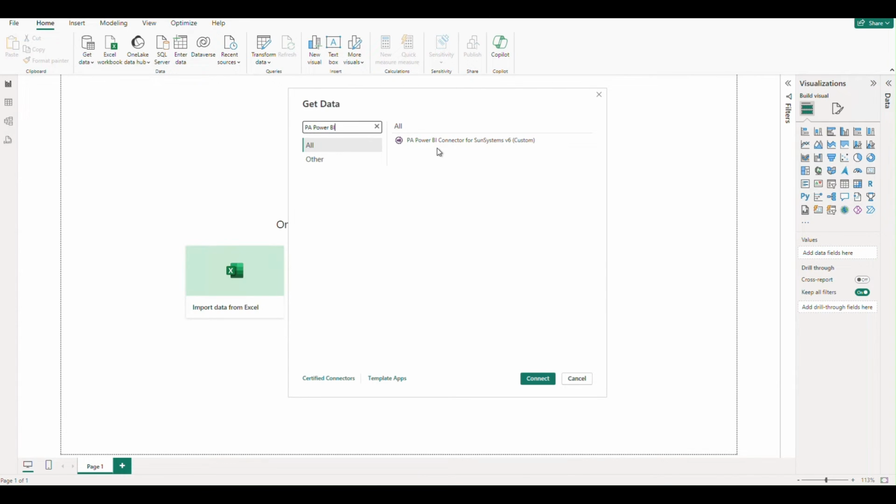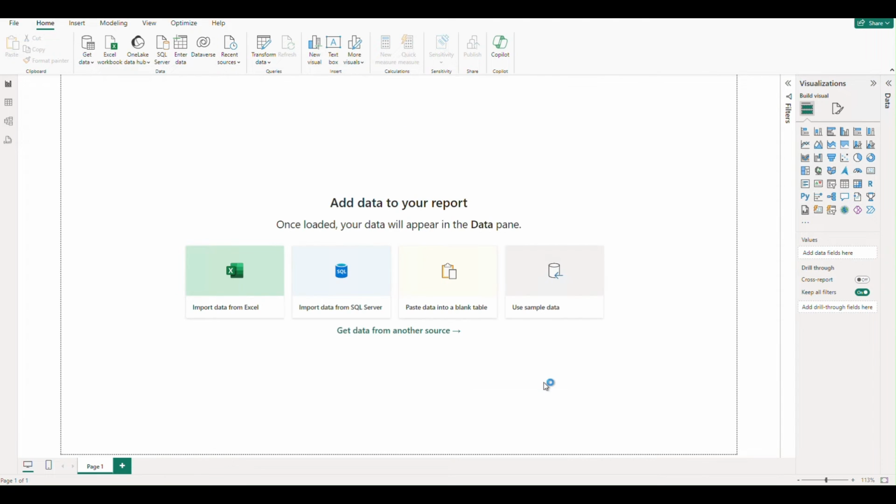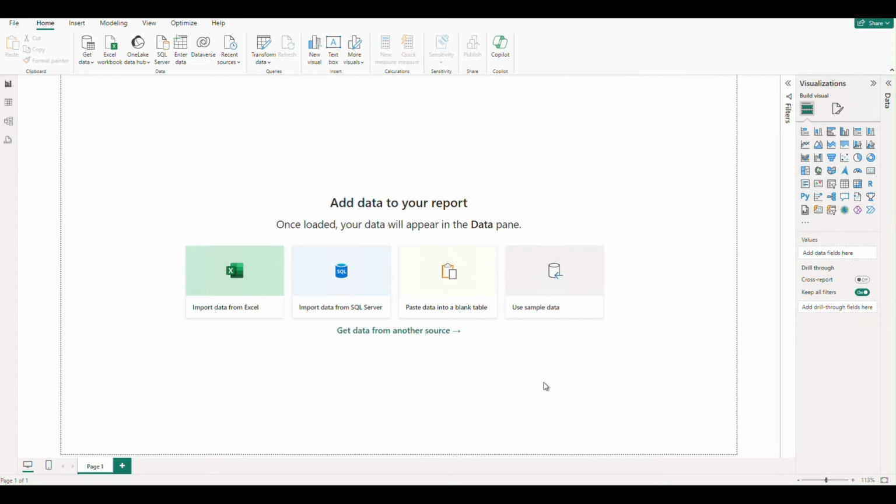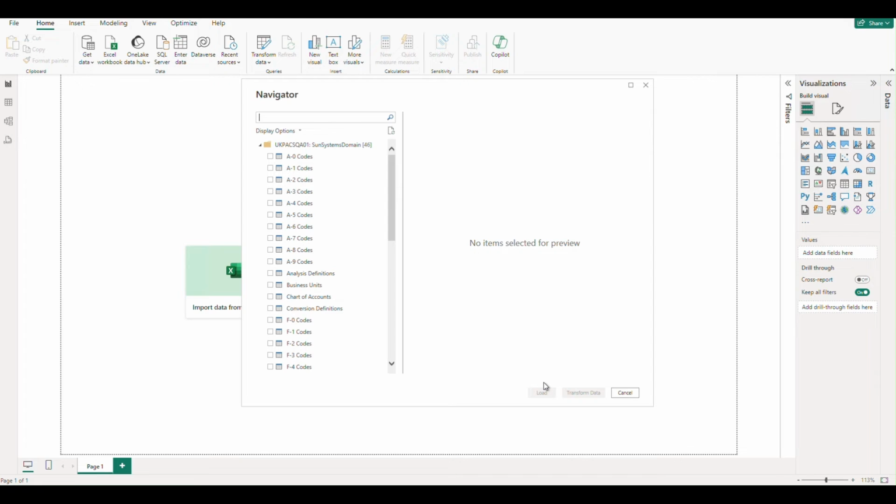This is a connector that I have installed for SunSystems version 6. We do have a connector for SunSystems version 4 as well, which can be made available. So I'm going to connect to that. Going to enter my environment details. And then this will bring me back all the tables that are available as part of that connector.